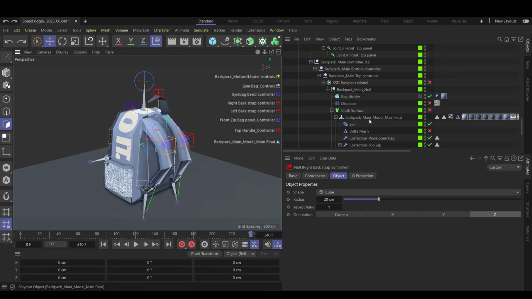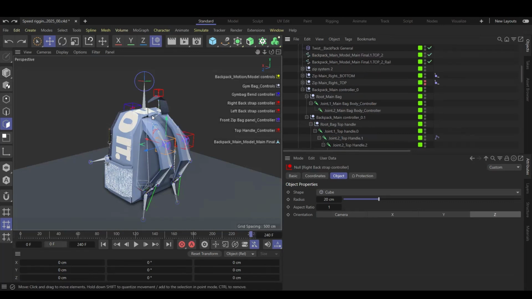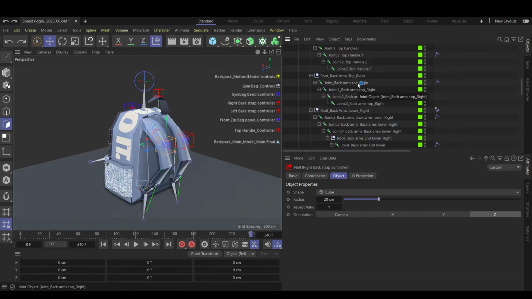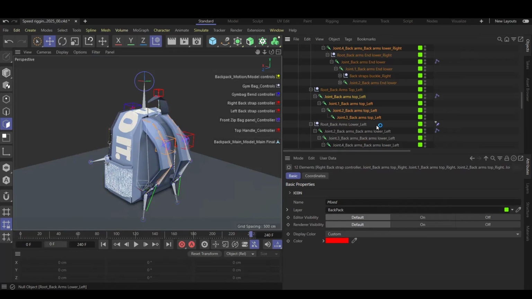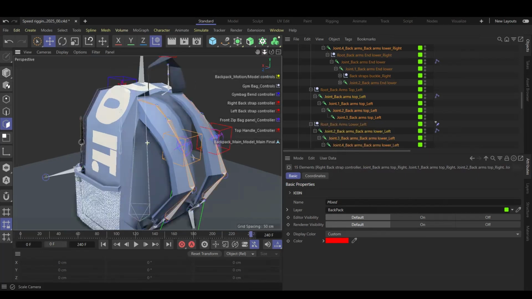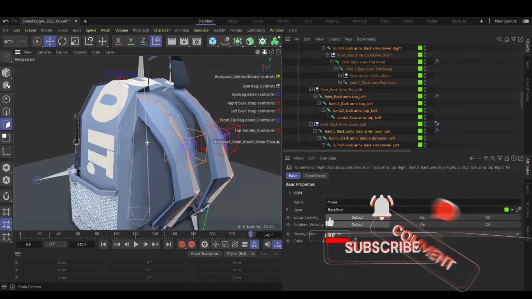For us to bind a rig, we have to select our bones. So select the bones which you want to rig. I have a few bones here, as you can see in my scene. Hold down Control and select your bones. As you can see in the viewport, I have selected these bones. These bones are for the straps, the back straps for the back of this backpack.